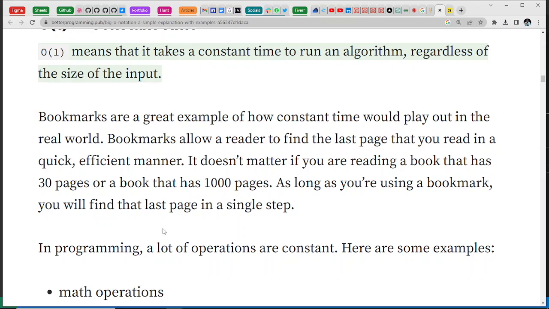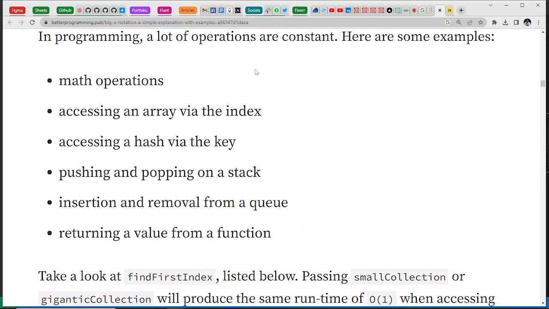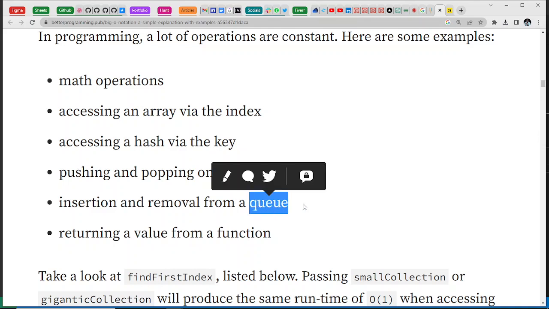You just take the bookmark and flip, and you are back where you were. As long as you are using a bookmark, you will find that last page in a single step. So in programming, lots of operations are constant, like math operations, and accessing an array via the index, so like maybe array square brackets 5. Yeah, it's instant. It just gets you what you want immediately. Accessing a hash via the key, pushing, popping, insertion and removal from a queue. Queue is a data structure. It's something we're going to look at later.